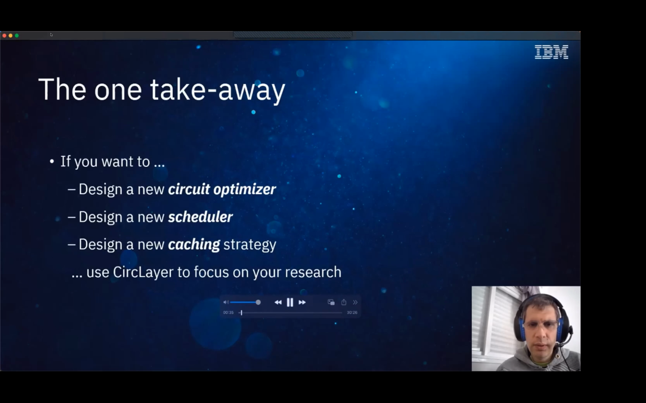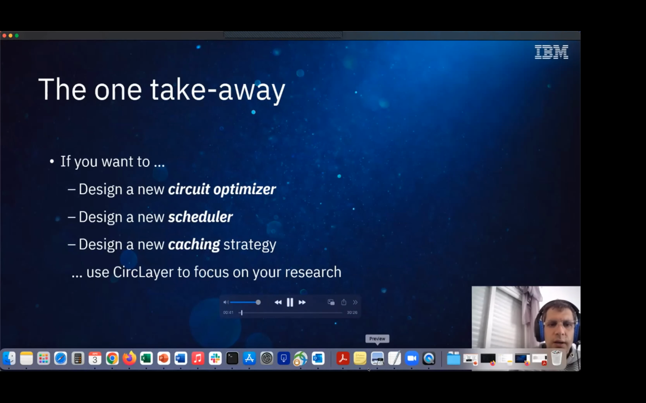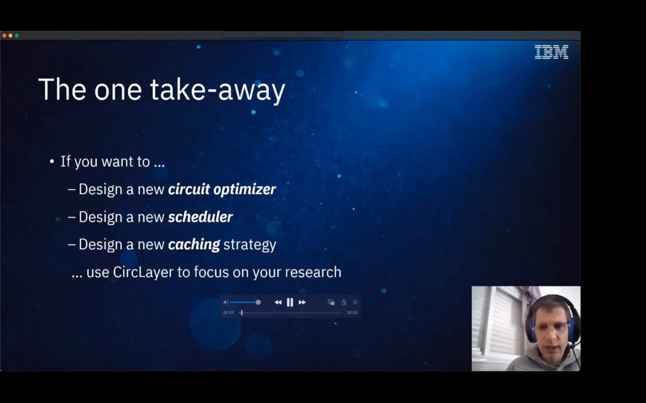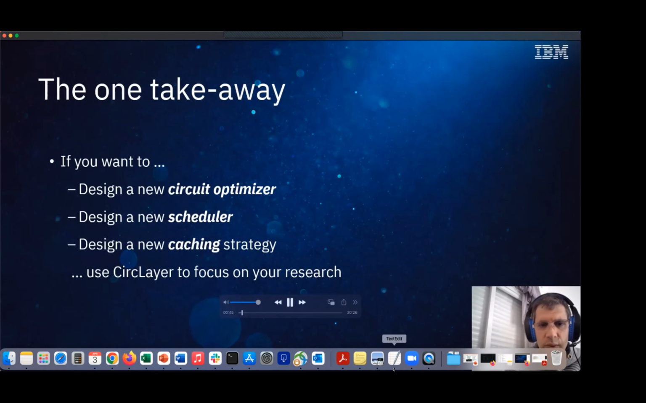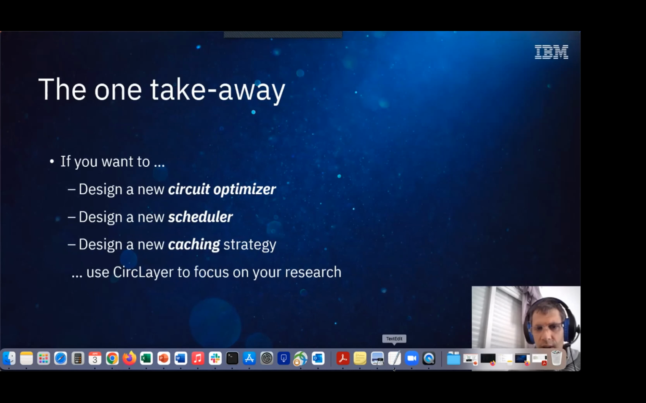If there is only one thing that you're going to take away from this talk, then let this be it. If you want to design a new circuit optimizer or a new scheduler or a new caching strategy, then I really think you should use Circ layer, which will let you focus on your code and on your research and not on everything around it.